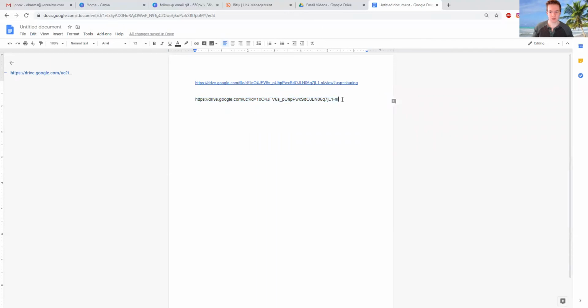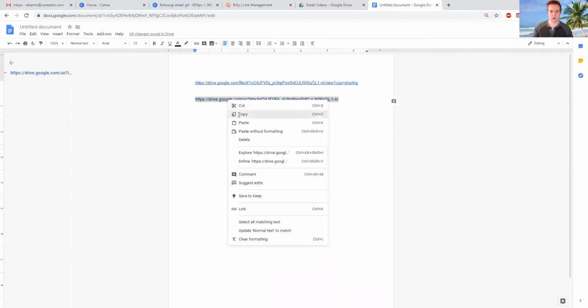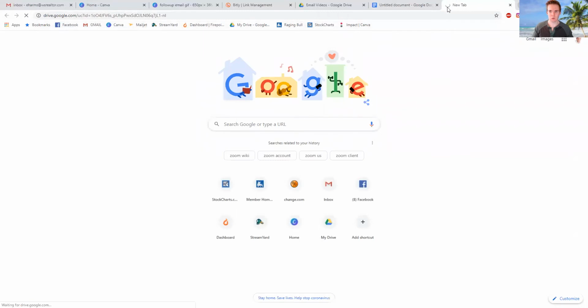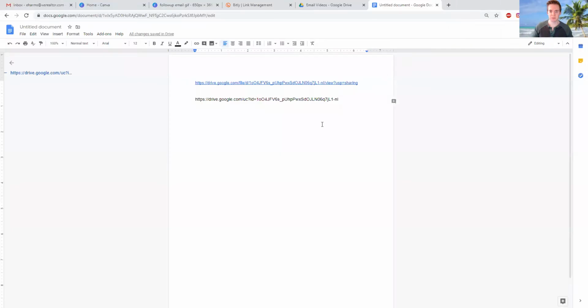So this part right here is from this part of the URL. You can do this with any video you have in the Google Drive, okay? And so this is your link to your video. If you copy this and we go paste this, it's gonna open up your video that you have stored in your Google Drive. Bam, there it is. It automatically starts playing, okay?